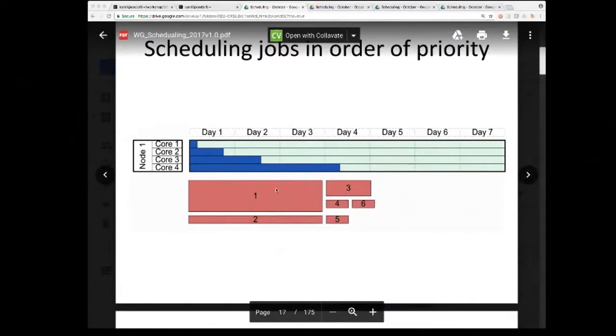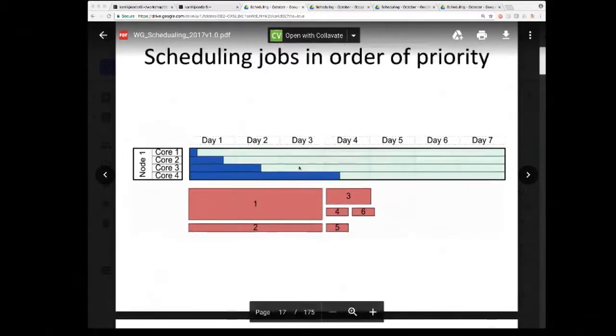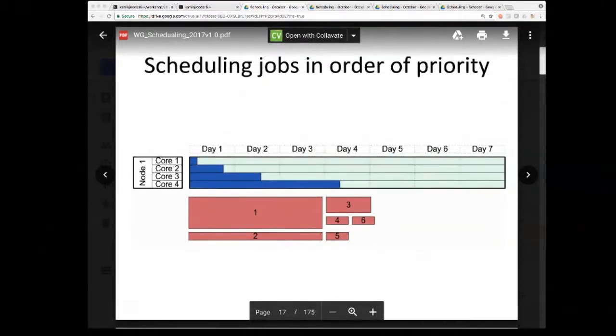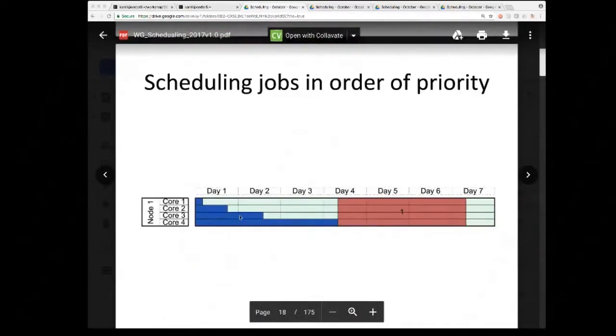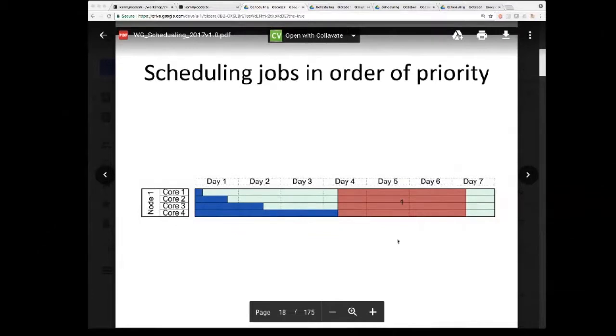It can't put it any earlier because there's running jobs, right? And it can't take away those resources from the running jobs. So your highest priority job is starting at the very earliest it can. Your second highest priority job could fit in before the highest priority job because there's resources available. So in this case, it's going to start in a few hours. Your third highest priority job will fit in then. The fourth highest priority job will go in.